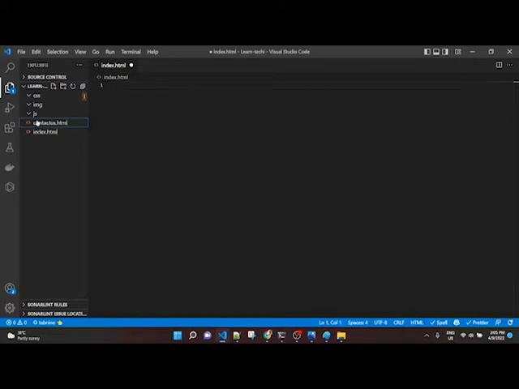So here you can see the project open in Visual Studio Code. You can see Learn Techie is the project folder. We can see the folders and files inside that.